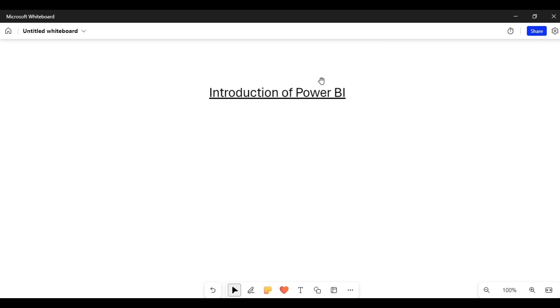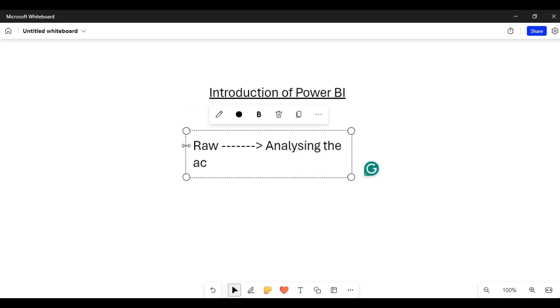So the introduction of Power BI: it is a business analytical tool developed by Microsoft. It enables users to visualize and analyze data. Basically, we are transforming the raw information. We are collecting the raw information and, based on it, analyzing the actionable insights.